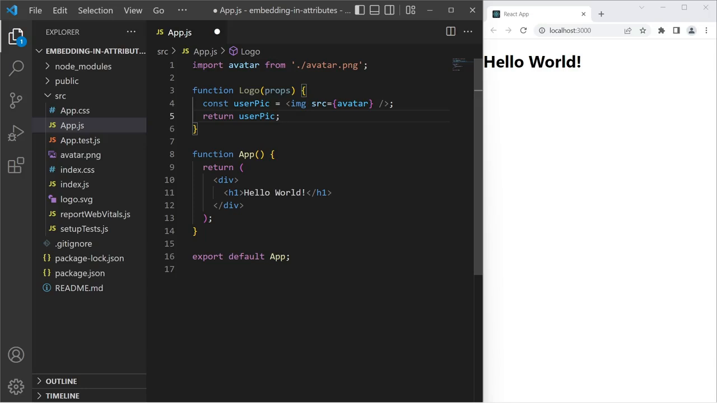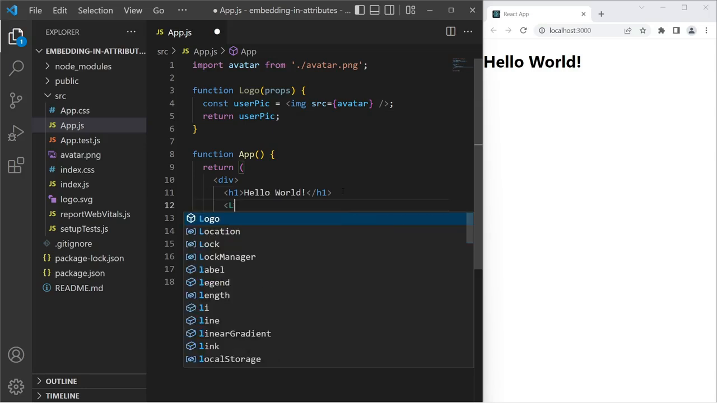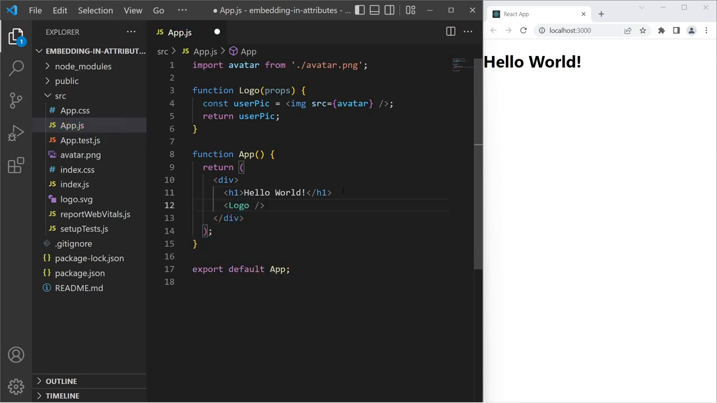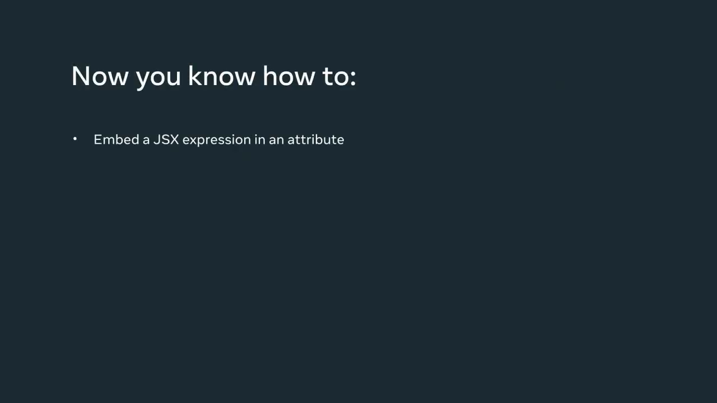Back inside the app component, I'll now render the logo component by adding the logo element inside the app component's return statement. Let me now preview my app in the browser. Great, so it displays the header text along with the image. Keep in mind that if I were to continue building this app with more components, it would be best to extract the logo component to its own file and then import and render it as needed. And that's a demonstration on how you can embed a JSX expression in an attribute, in this case the src attribute of an HTML image tag.